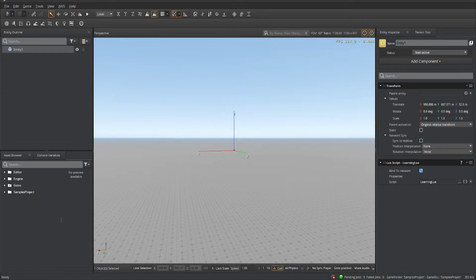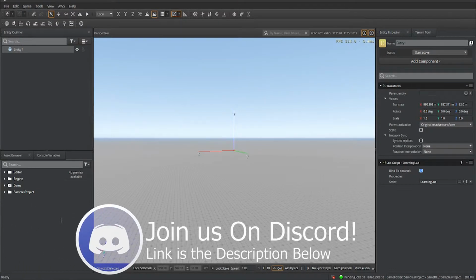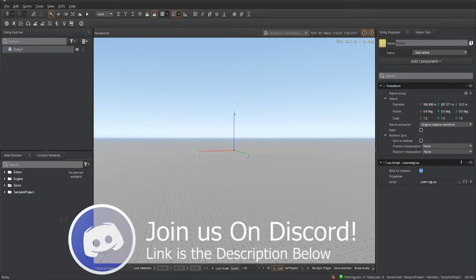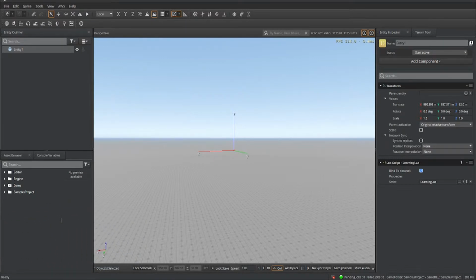So today, video two, we're going to talk about some common functions that you can use in Lua with Lumberyard, or just Lua in general. The Lua version that Lumberyard runs on is 5.1. So all of the functions that you can use in Lua 5.1, you can pretty much use in Lumberyard if you have a reason to use it.